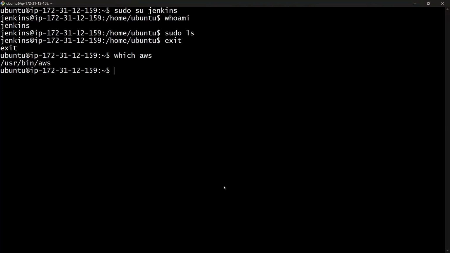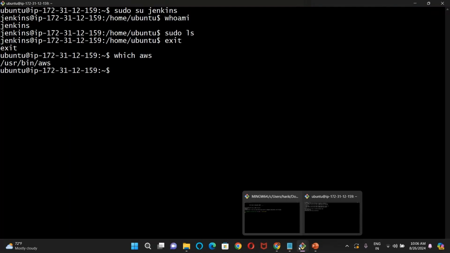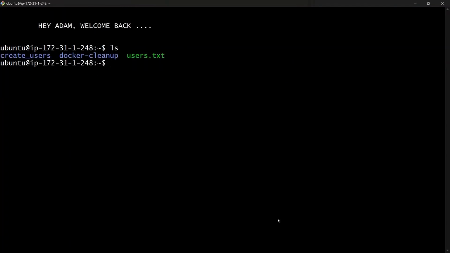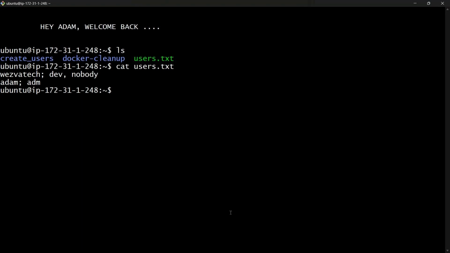So let me go back to my Docker host. And this is where you can see I have a file called users.txt. For this example, I want to create a user called WezvaTech, and I want to add the user to a group called dev and nobody.